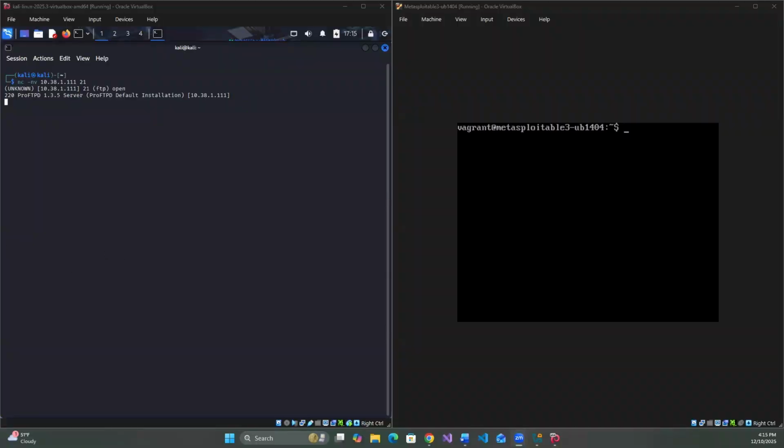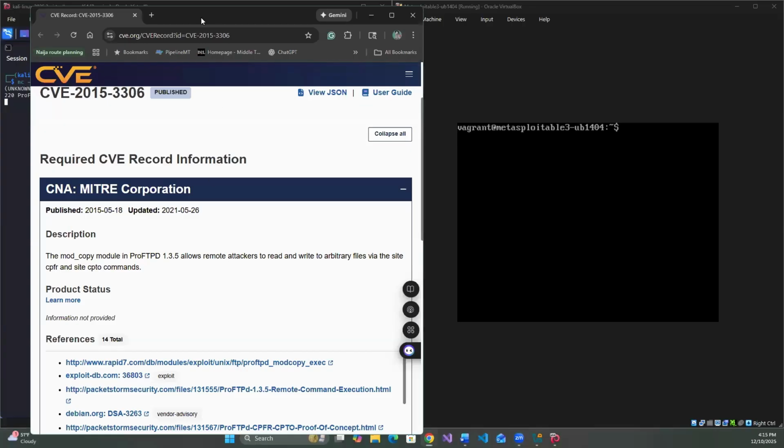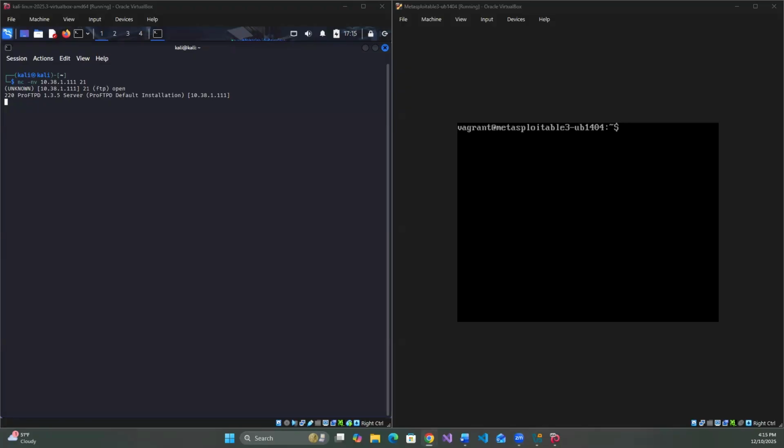I also forgot to mention this mod_copy module vulnerability. It basically allows an unauthenticated user to use SITE CPFR, which is the copy from command, and SITE CPTO, which is the copy to command. This is bad because I can copy any file on the server, like the password files, and move it to a place where I can download it, like the web server directory. And we do not want that. But for this use case, we'll be exploiting that.